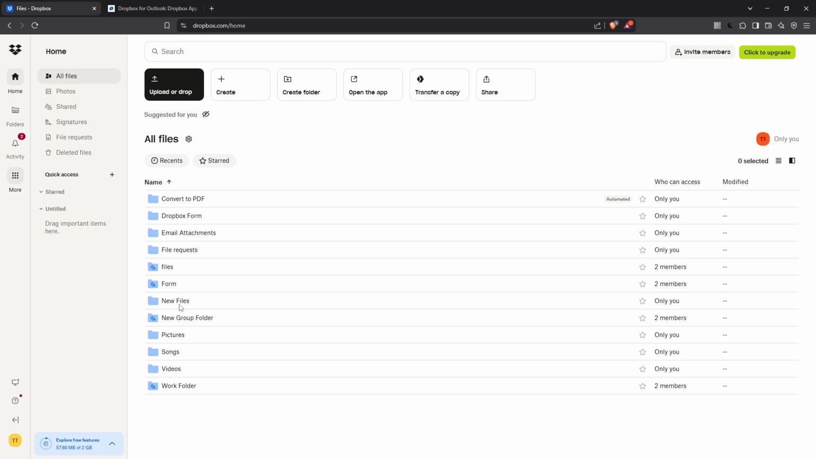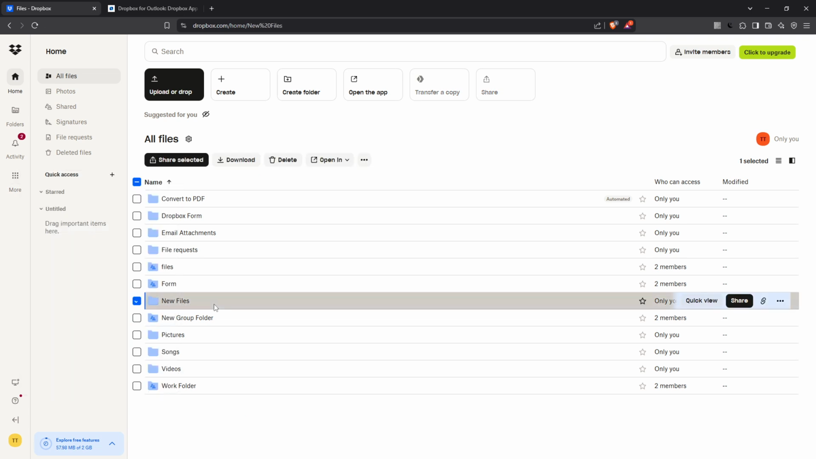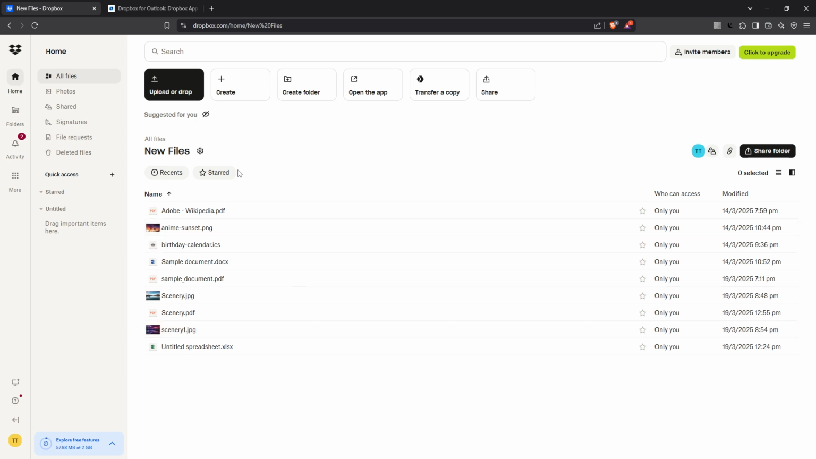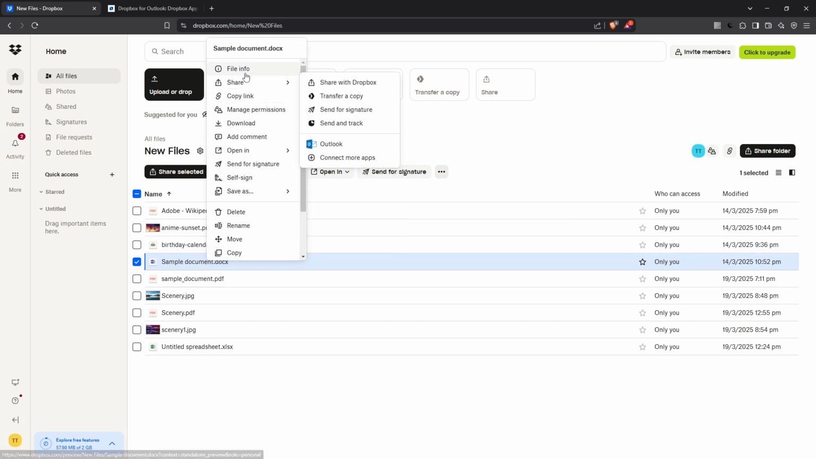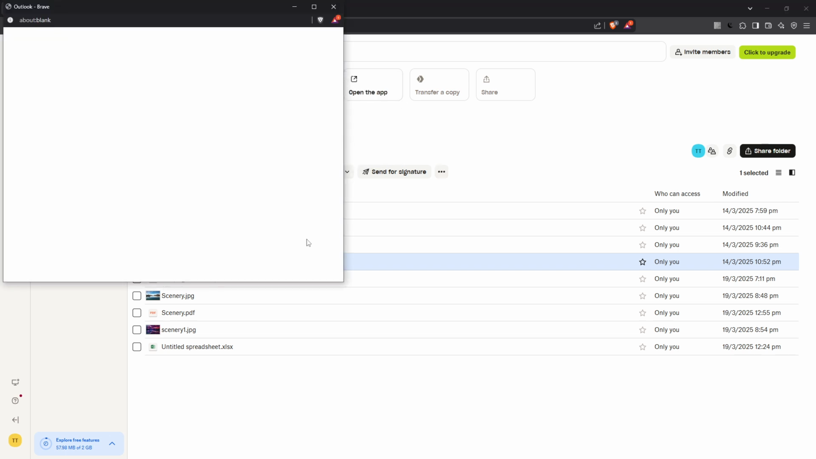Go back to the main page of your Dropbox account, browse through your files and locate the file you wish to share via Outlook. When you've found the desired file, right-click on it. A menu will pop up with several options. Select the Share option, then from the subsequent menu, choose Outlook. This selection will automatically open your Outlook email interface, pre-populated with a new email message.